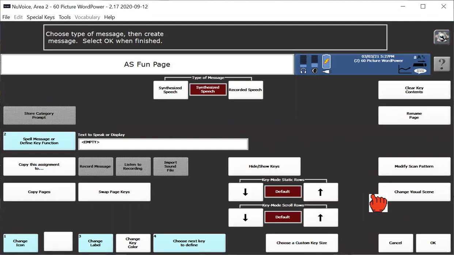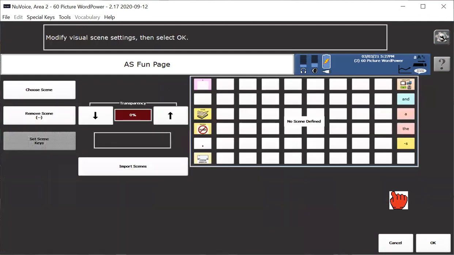And I'm going to click change visual scene. And it's going to say no scene defined. So you see a preview of your page, but no scene. So we can choose a scene if you've already brought in a picture, but my guess is you haven't. So you're going to click import scene.